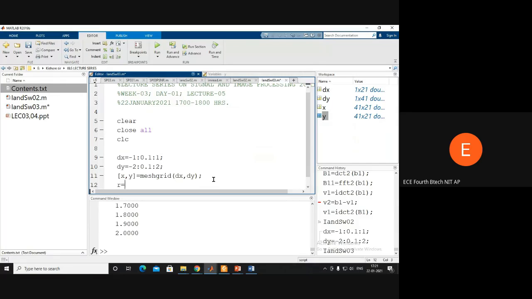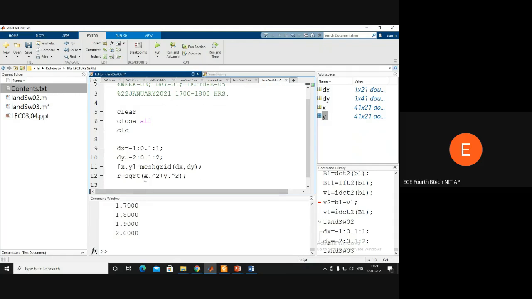r is equal to, let me assume r is equal to sqrt, the square root of x dot square plus y dot square. Now, check it out. X has a dimension of 41 by 21. Y is also of dimension 41 by 21. Each and every element I'm going to square, then add, and whatever result I get, I'm going to take the square root of that and substitute it in the value of r.